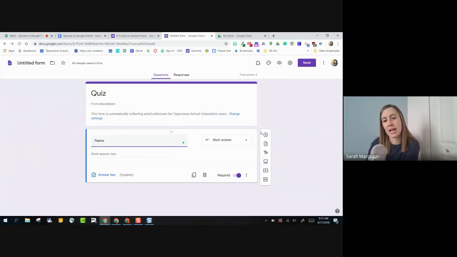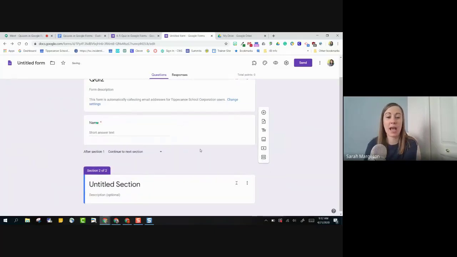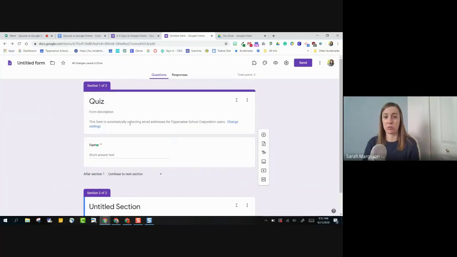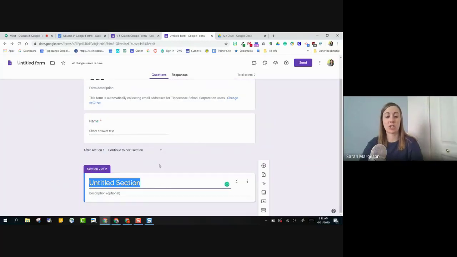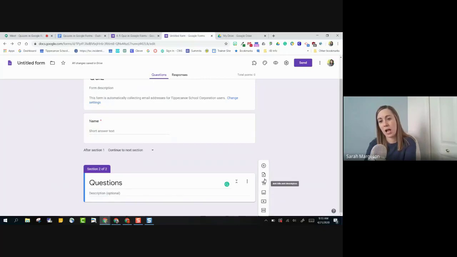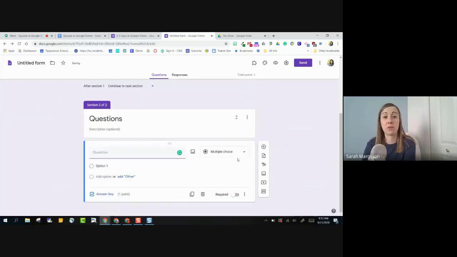Then over on the right-hand side, I have my little bar, and this is where I'm adding content for my quiz. All the way down at the bottom of that bar is add section. And if I click that, now I have basically the beginning of my quiz, which will just be, here's the quiz, what's your name? And they're going to click next, and it's going to go to this next section, and this is where my questions will be. So now in this section here, again, over on the right-hand side on that bar, I'm going to click the plus button, add question. And now I can begin building my quiz.